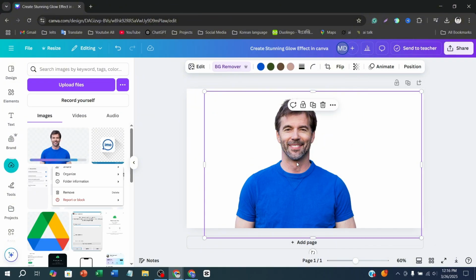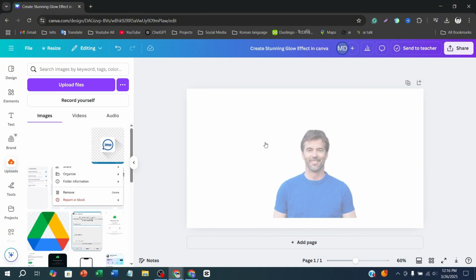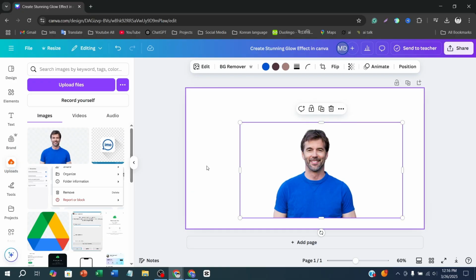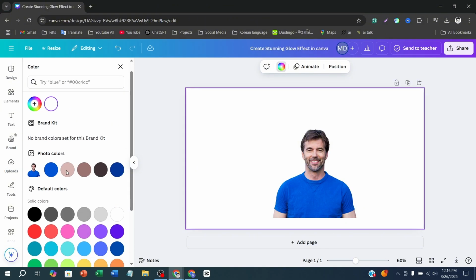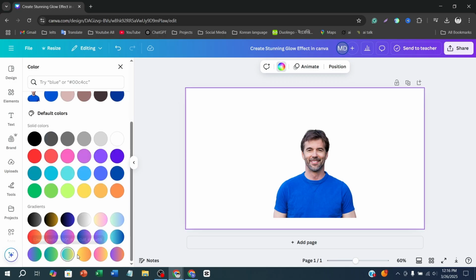I will delete this one. Drag your image into the timeline. First of all, I will change the background color of the design. Click on the design. At the top toolbar, here is Background color. Click on this color palette. I will select a gradient color.